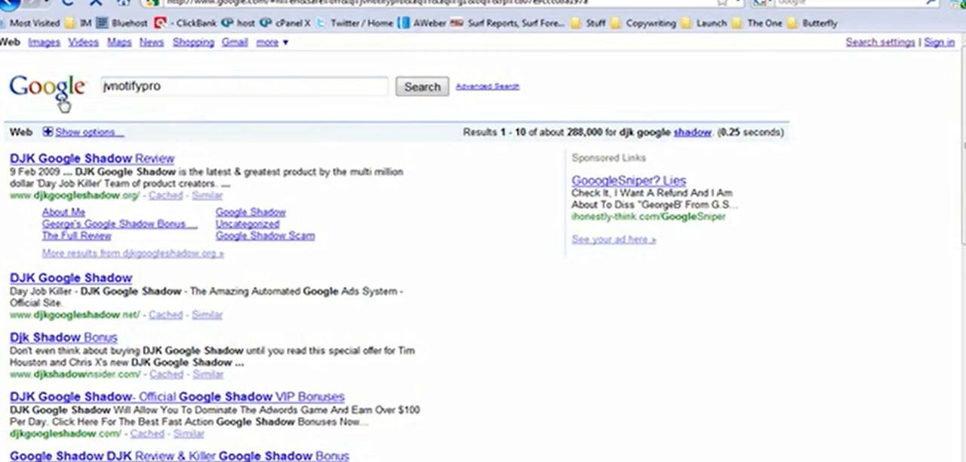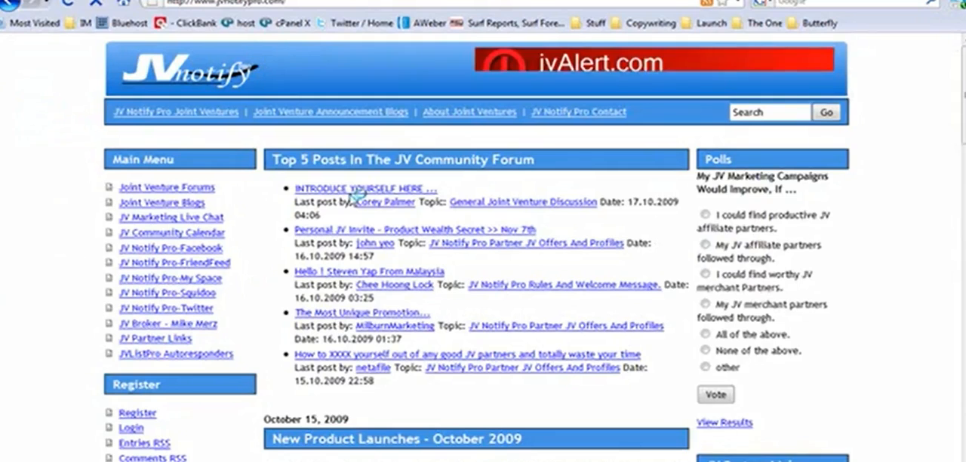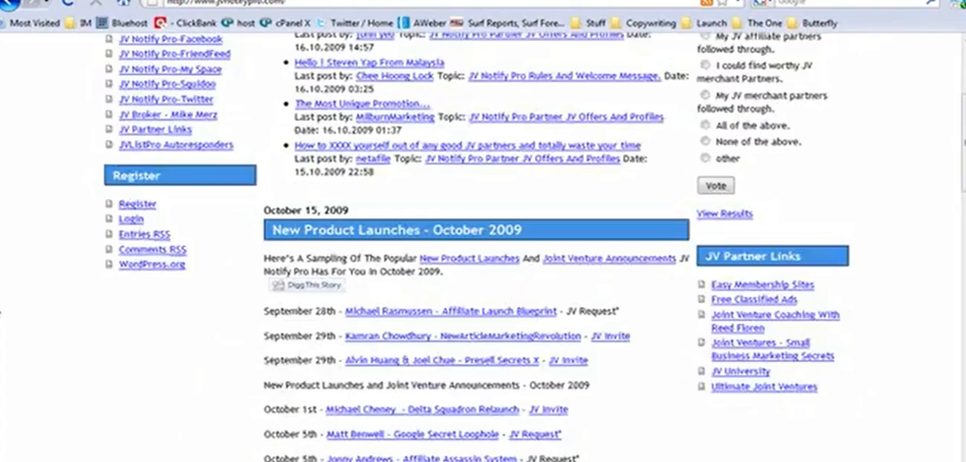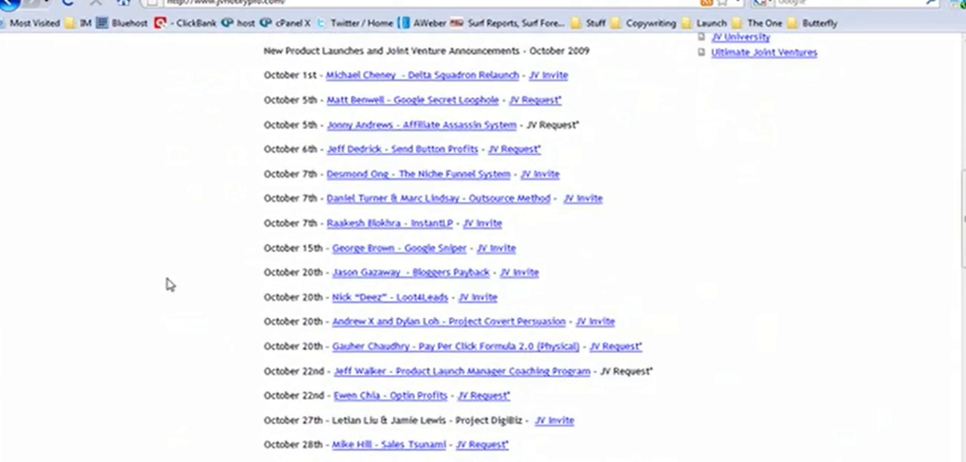So all you do is type JV Notify Pro into Google, okay, and this is the network that everyone uses, run by a friend of mine, Mike Mers, to tell each other about these product launches going on, okay. So we're just going to click on that. And then right here on the first page, you do have to sign up, guys, but it's completely free. It's just a free community. You don't need to be approved or anything. Anyone can sign up. And you're going to see all the product launches that are going on, okay?